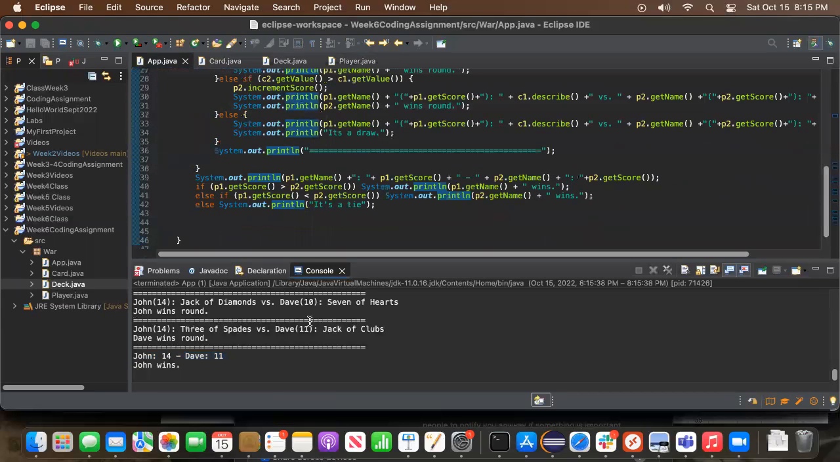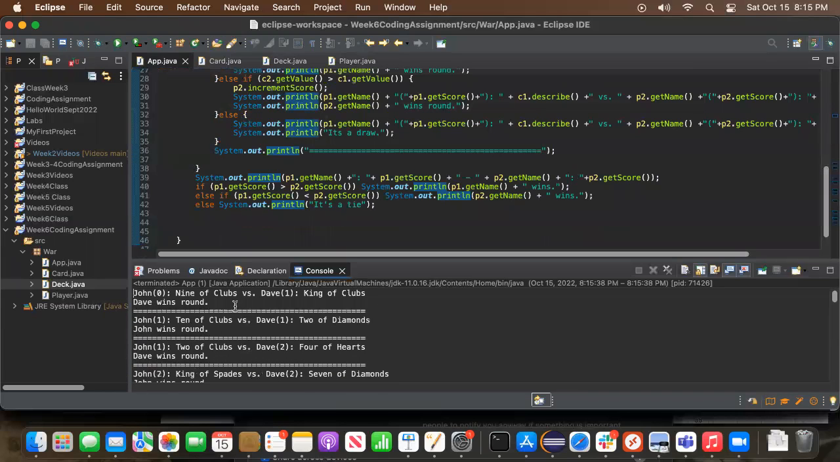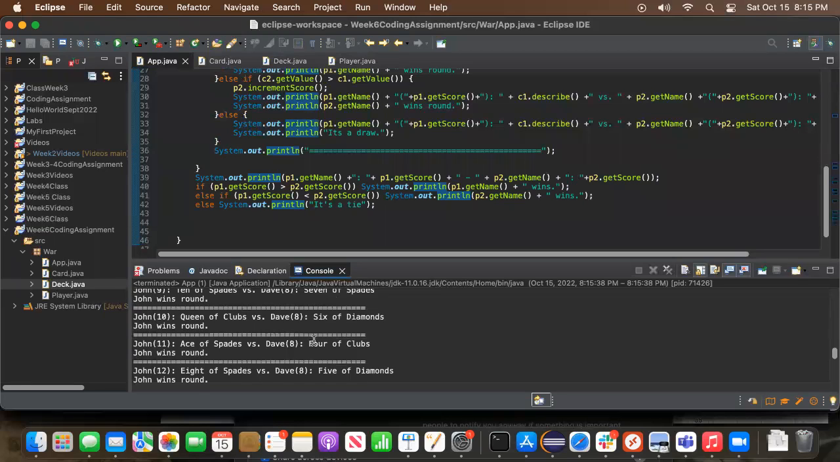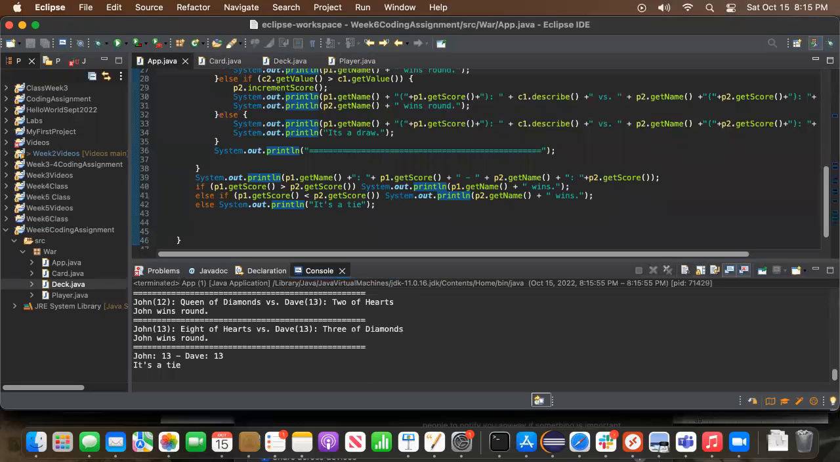We'll run this. So you can see, like, the first round, John plays a 9 of clubs, Dave plays a king of clubs, Dave gets the point. And then at the end of the game, John had 14 points, Dave had 11, so John won. Here, they both ended up with 13 points, so it was a tie. And Dave won this one. So that's the app.